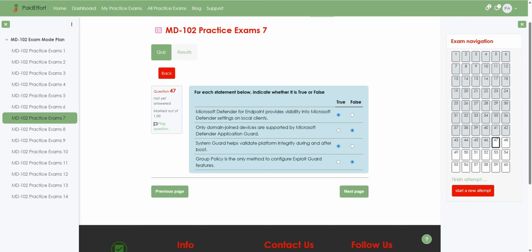Furthermore, System Guard is true because it performs integrity checks at boot time and continues to validate the platform during runtime, helping ensure the operating system has not been tampered with. Lastly, the claim that group policy is the only way to configure exploit guard is false, because these protections can also be managed through Intune, giving organizations both on-premises and cloud-based management options.